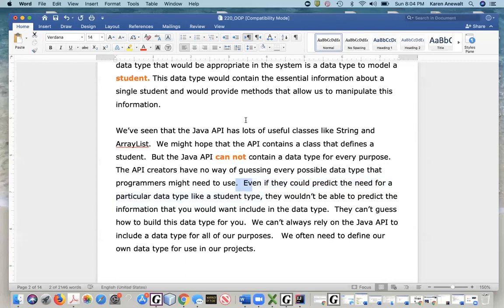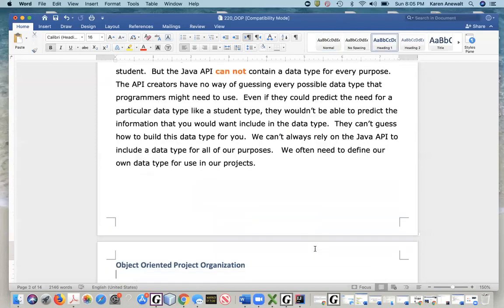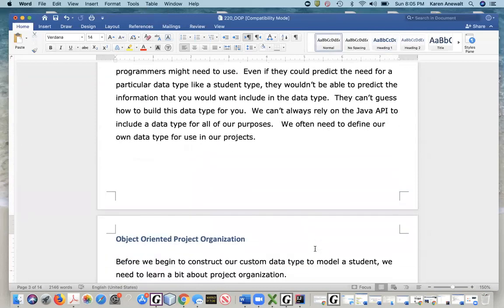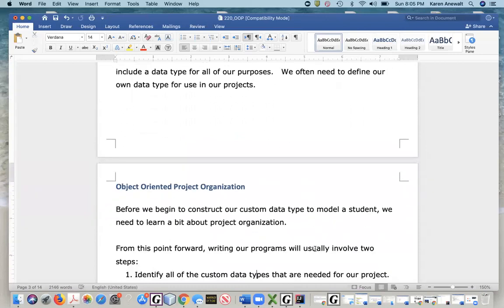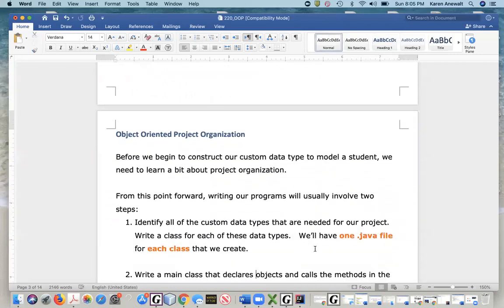We're thinking about storing last name, first name, credits earned, and GPA. But that's just the tip of the iceberg in terms of data that you could store about a student in a university. So they couldn't possibly guess that we only wanted that data and not additional data, and so on. So we can't always rely on the Java API to define data types for all of our purposes. Thankfully, Java has this mechanism in it that allows us to create our own data types.